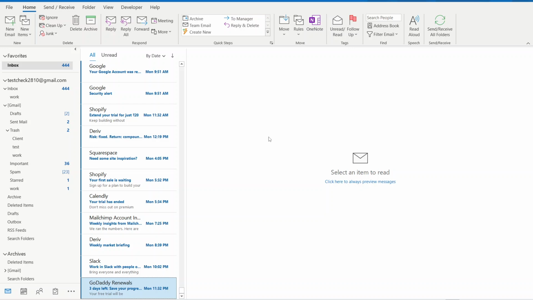If you followed along, your Outlook icon should now be securely in place on your taskbar, ready for you to use. Thanks for tuning in, and hopefully this step-by-step guide has helped simplify your taskbar navigation.